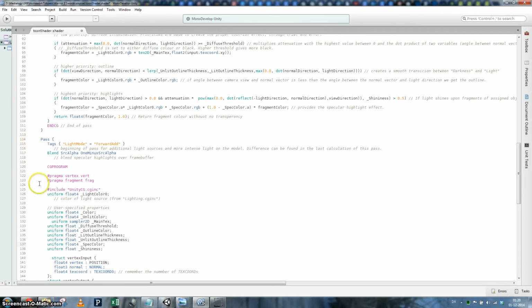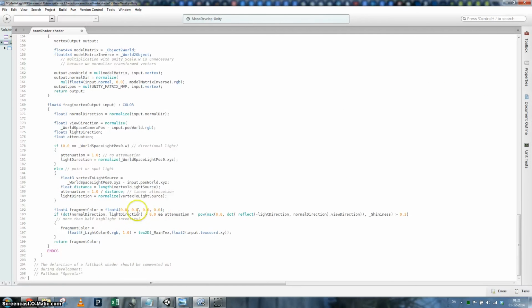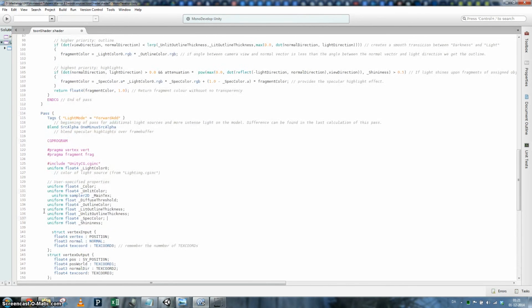And here we have the second pass in our code. This pass is dealing with additional light sources and more intense light on the model. But since most of the code is the same as what is mentioned above in the first pass, we're not going to go through this. The only difference is down here, where it is working with shininess. In short, you can say that it is working with black and white instead of working with colors. That's what happens in this pass.